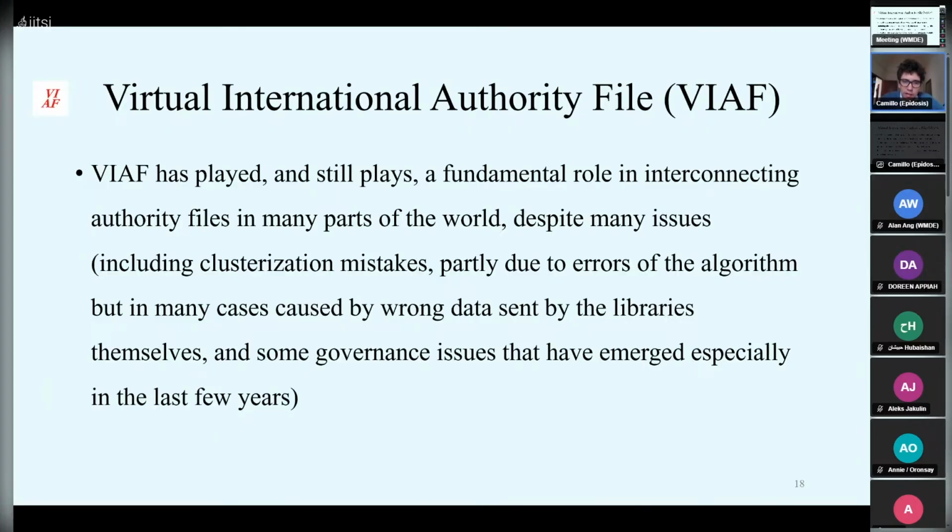There have also been, in the last year, some relevant governance issues, basically OCLC changing some technical aspects of how VIAF works without previously informing VIAF members and other people on the web that use, for example, the VIAF API or the VIAF dumps, etc.